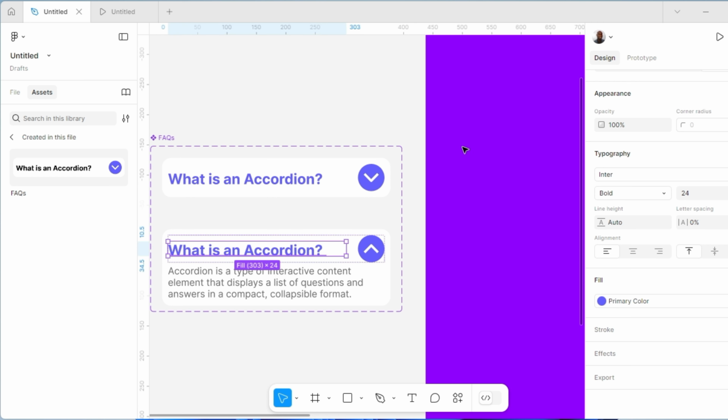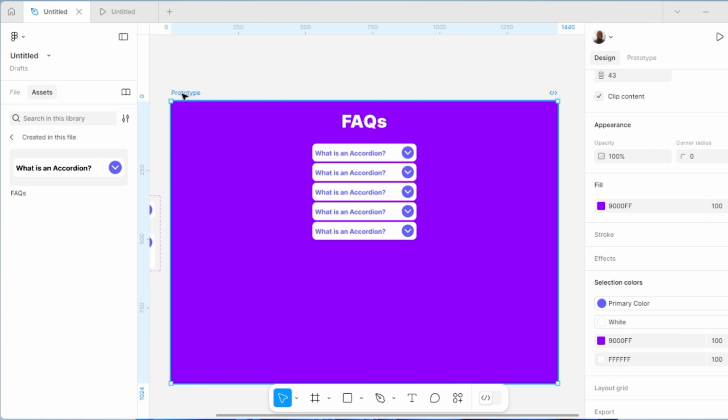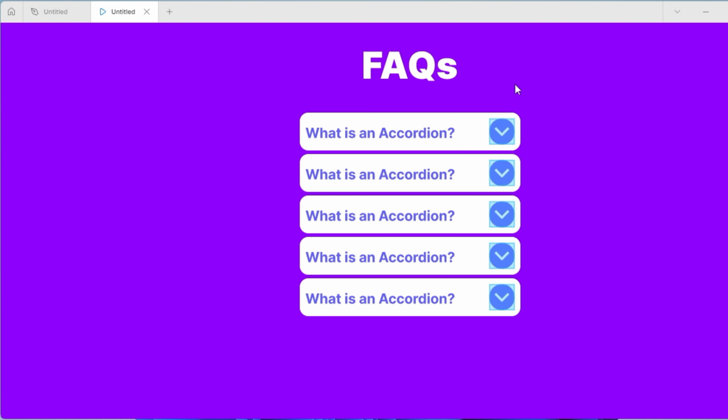Anything you do here will be reflected on this frame. So now I'm going to zoom out again. Let's preview it to see it in action. Make sure the frame is selected, then you come to this section under the present, click on the present icon. As you can see, this is it in action.